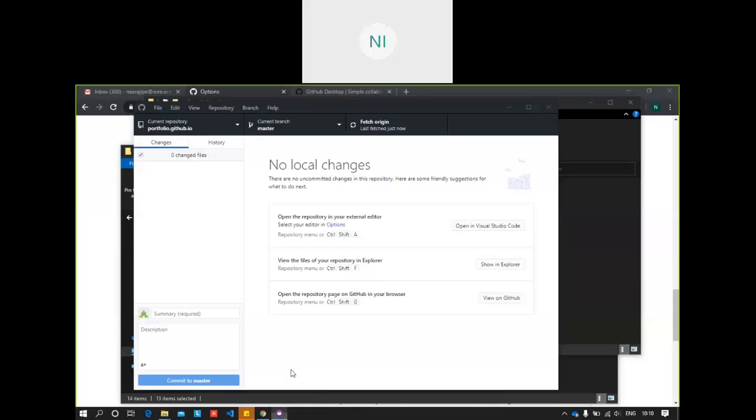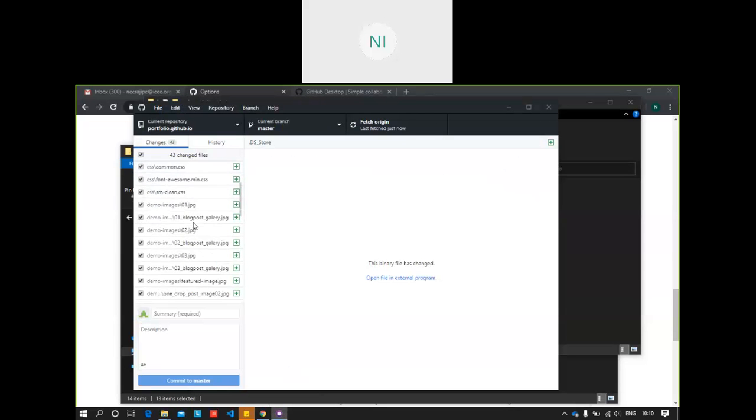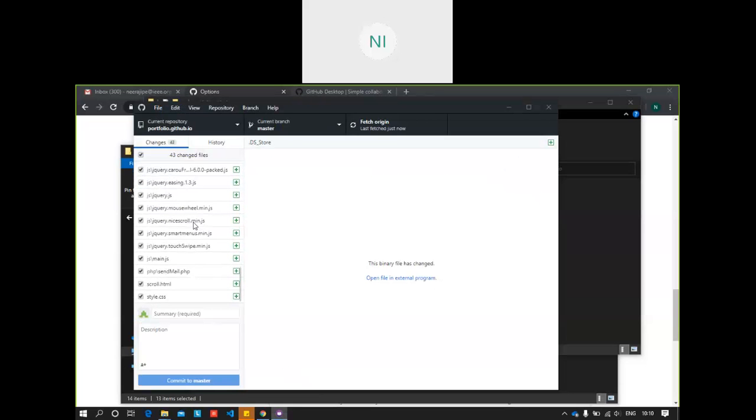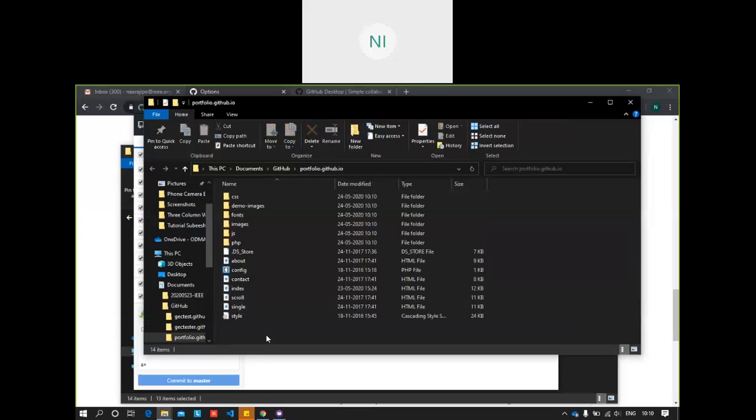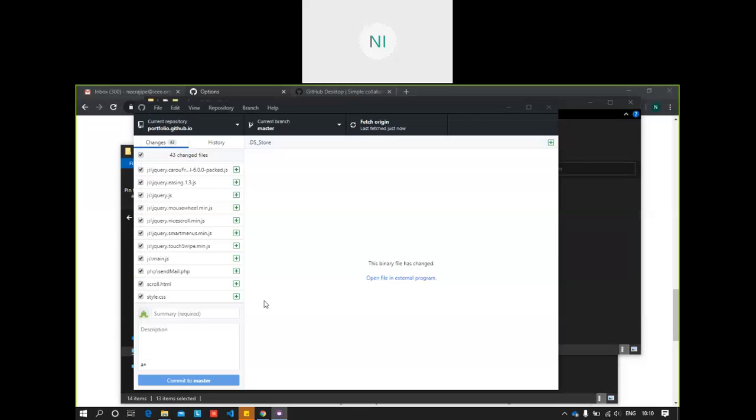As you can see, all the files that were added have been recorded by GitHub Desktop. There is an unwanted file in here, so I was going to remove it. Let's see what it is. It's a PHP send file, a PHP file. It's okay, it's fine. I don't think it will affect it in any way.